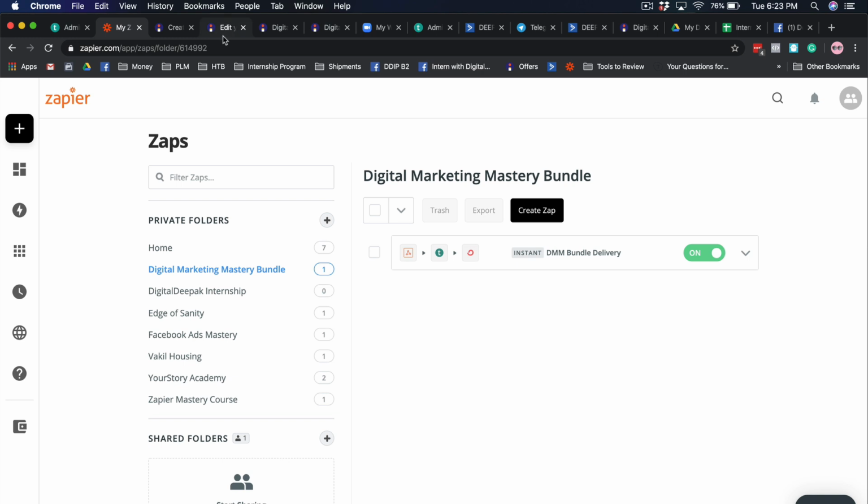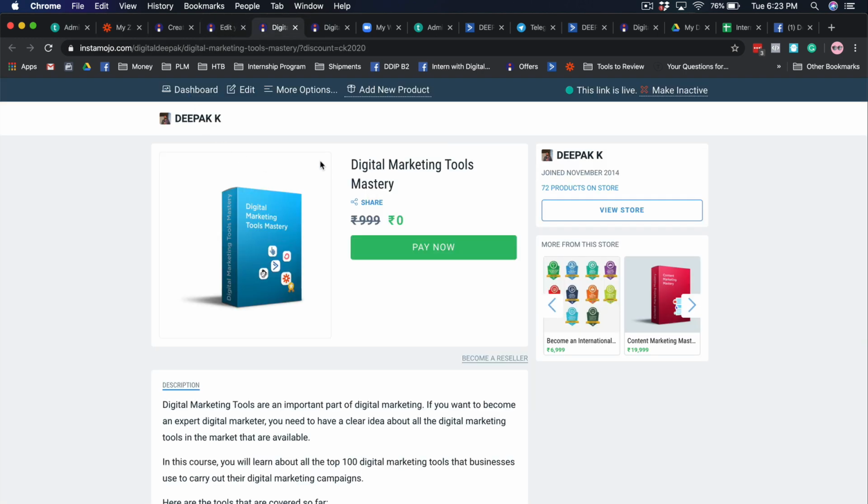I just want to show you how I configure delivery of a product. After people make payment on my payment gateway, which is Instamojo, I would want to send access to the product, and the product is hosted on Teachable. Instamojo and Teachable do not have a direct integration, and Instamojo and Zapier do not have a direct integration. So this video will show you how I do it.